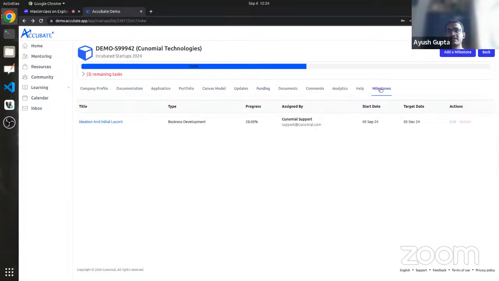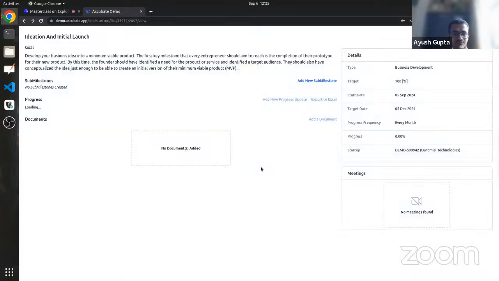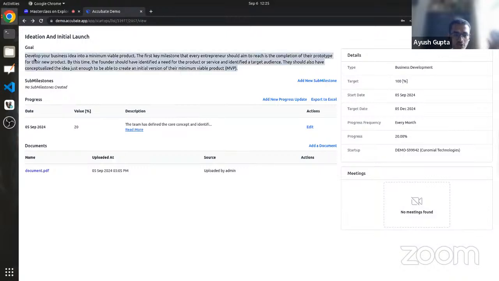So on Accubate, the admins or the mentors also can create milestones for you. Basically, the goal is so that you keep working towards a goal and you provide your progress to them. So, for example, we can see the admin has created one milestone for us, whose title is ideation and initial launch. So once we click on it, it will say what the goal is, right?